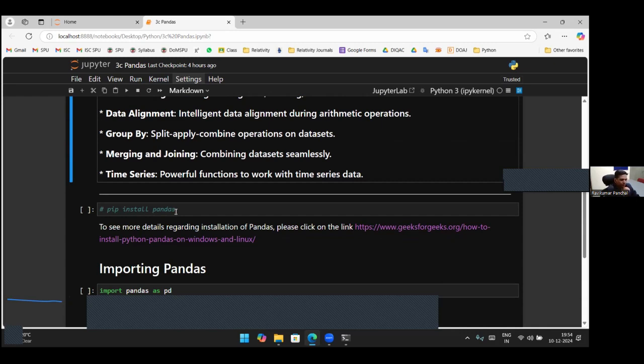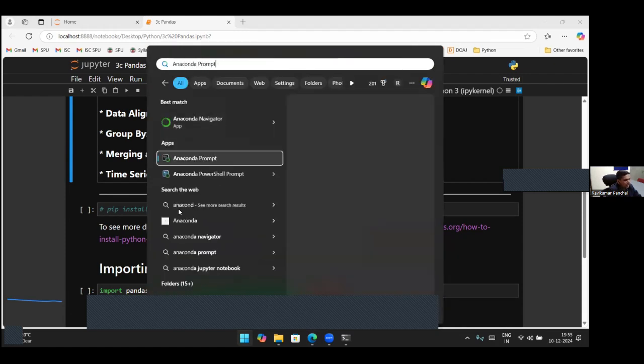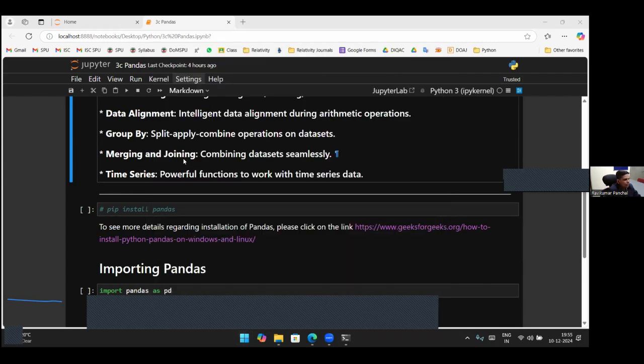In order to use Pandas, first of all, it is not included in your Python libraries. So we have to install the Pandas library and import it. For that, we will go to the start menu and write Anaconda. You can see that there are three options. Two are regarding Anaconda Prompt and Anaconda PowerShell Prompt. We can use any of these. Let me use this Anaconda Prompt.